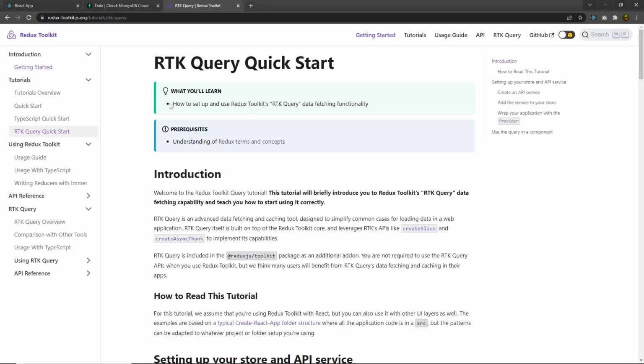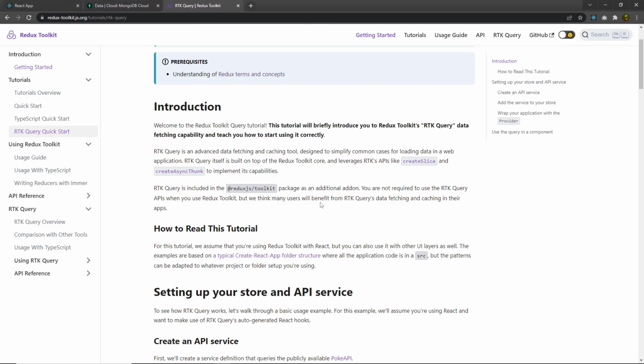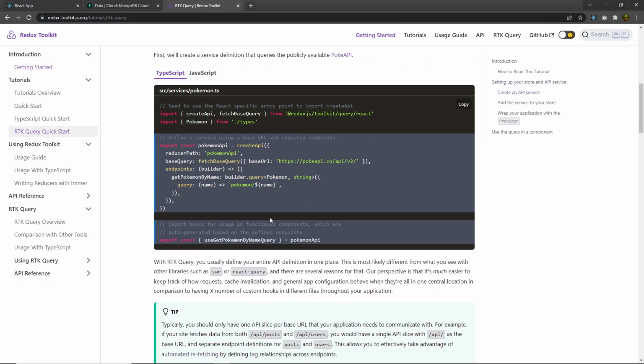Now let's take a look at how we can add RTK Query inside this application. RTK Query is an advanced data fetching tool, which allows you to fetch the data and cache the data. So let's see how you can use this. You have to import createApi and fetchBaseQuery from the Redux Toolkit, and then you have to call the baseQuery and the endpoints inside the createApi. Let me explain all these steps one by one.